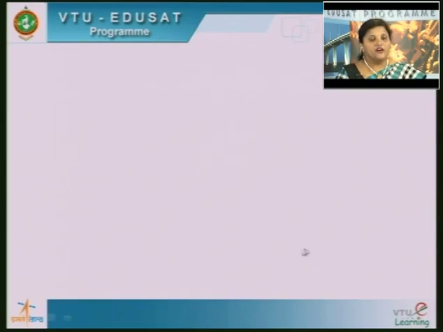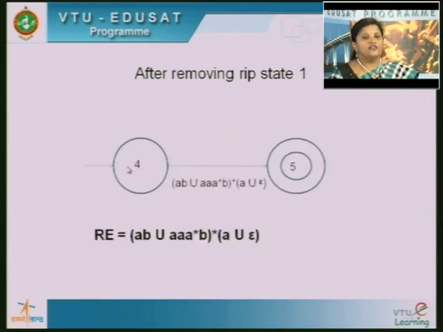Okay. So, let us see how it looks after removing the RIP state. Okay. So, only the start state and the accepting state 5 are there. The regular expression will be AB union A followed by A star B, which is of whole star because it was a self loop. So, whenever you are removing the self loop, you should put the star here followed by either A or epsilon. So, the final RE is this one, keeping start state and the accepting state, all the intermediate states have been removed.